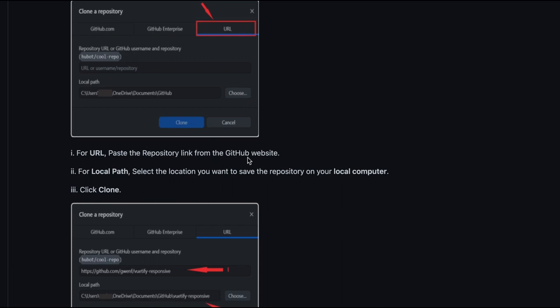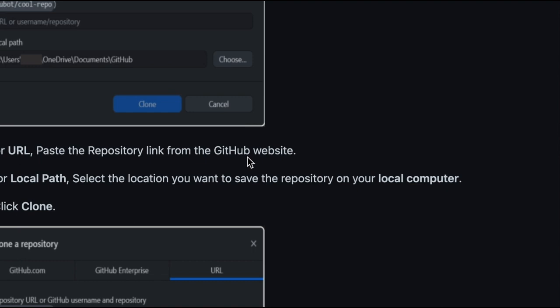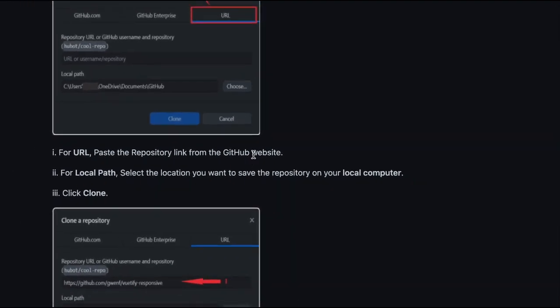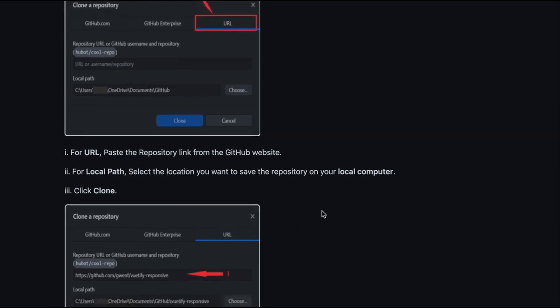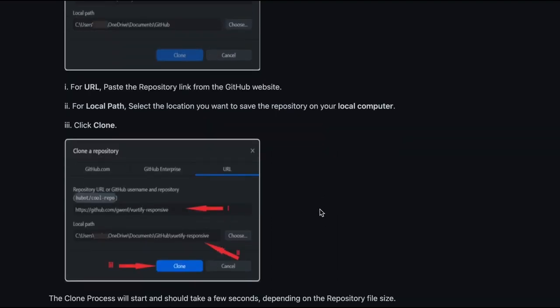Paste the repository link. Now, again, to say something, when you're writing something like this, make sure you use a use case, an example. So GitHub website, should I just go to the website and copy the website? No. So you say GitHub repo and you give a repo link, which I would use for this example. So for the local part, select the location you want to save the repository on your local machine and click clone.